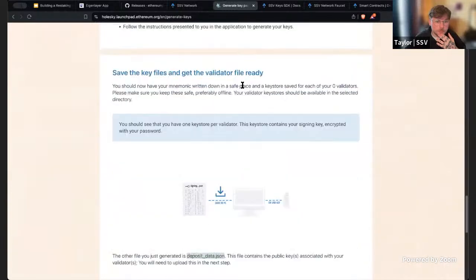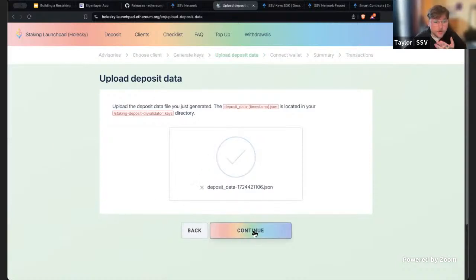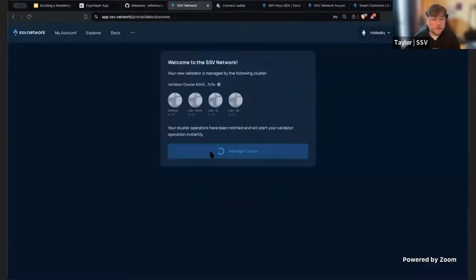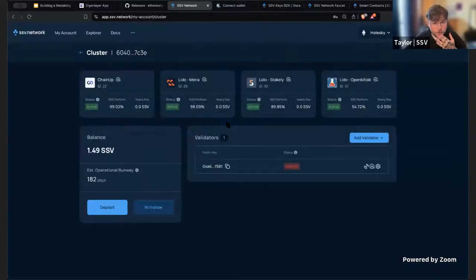I can skip through this as well because we generated the keys themselves. But this is the important part. When you're doing the deposit, and if you're going to do the deposit programmatically, you're still going to need this deposit file here. I don't have 32 ETH testing, but essentially with this, we can do the deposit, and then once we have our validator up and running and registered on the SSV network, we're good to go. We can chill out. We've paid our 6 months, and that's us ready to go.